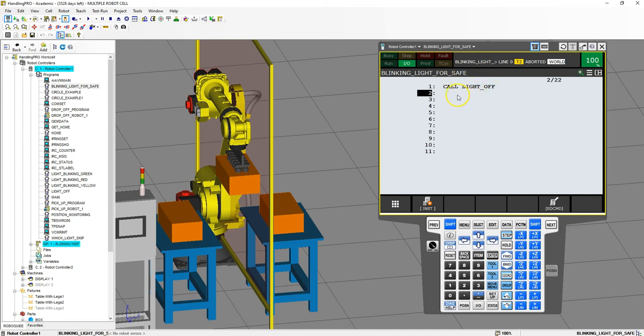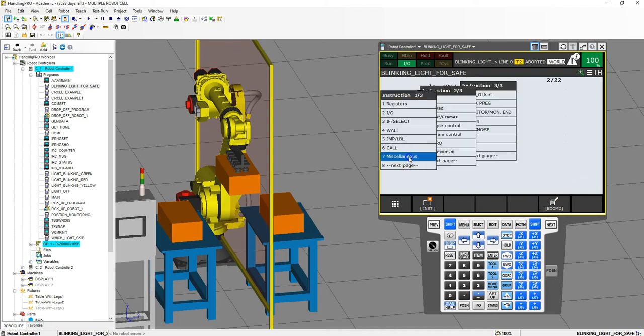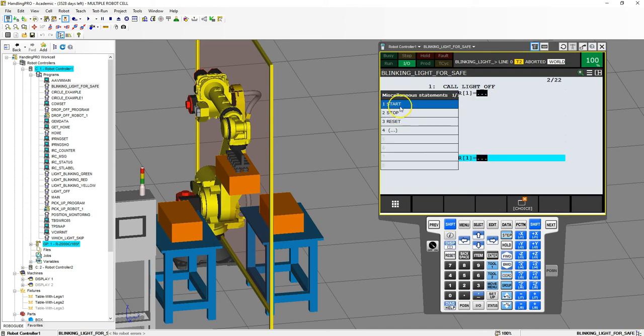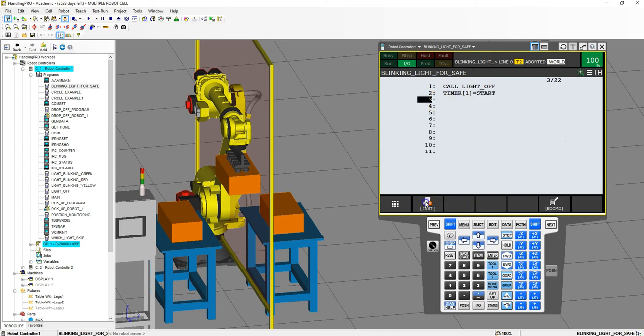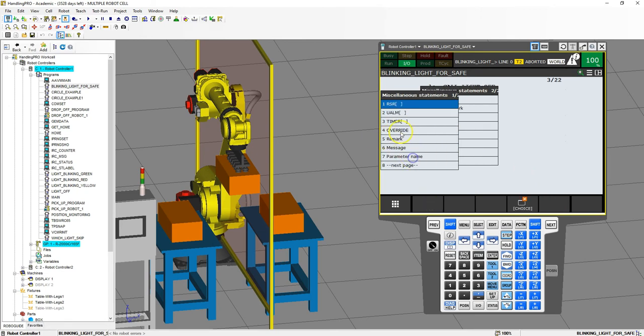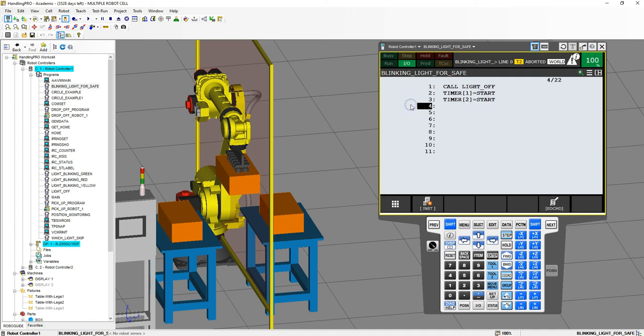Then what we're going to do is turn on timer 1 and turn timer 2 on. So we're going to go instruction, miscellaneous, timer. So there's some background timers that we can utilize. Right now they're off. We're going to turn them on. So timer 1, and we're going to start timer 1. Same thing with timer 2. So we're going to use 2 different timers in this. Miscellaneous timer 2, and we're going to start. Okay, so now that we have those timers started, we're going to jump into our first loop.